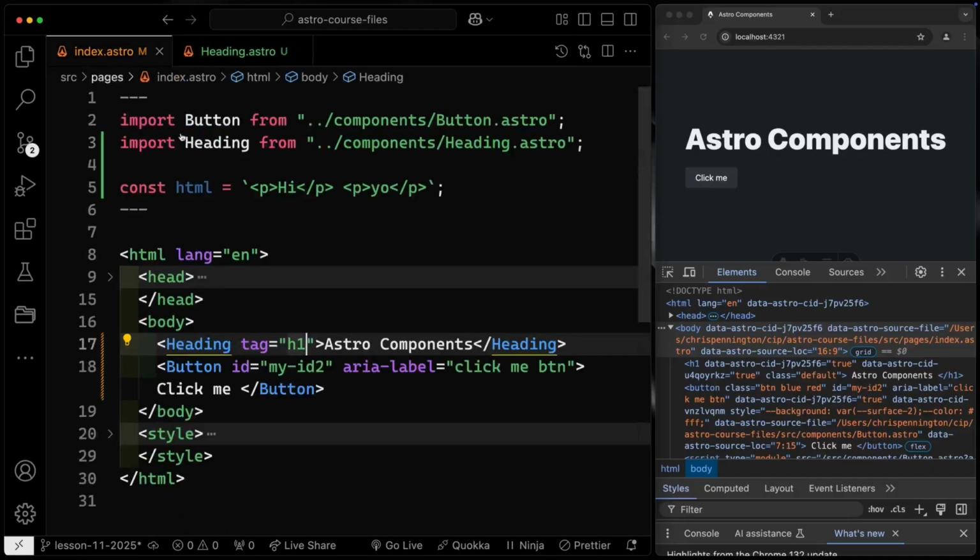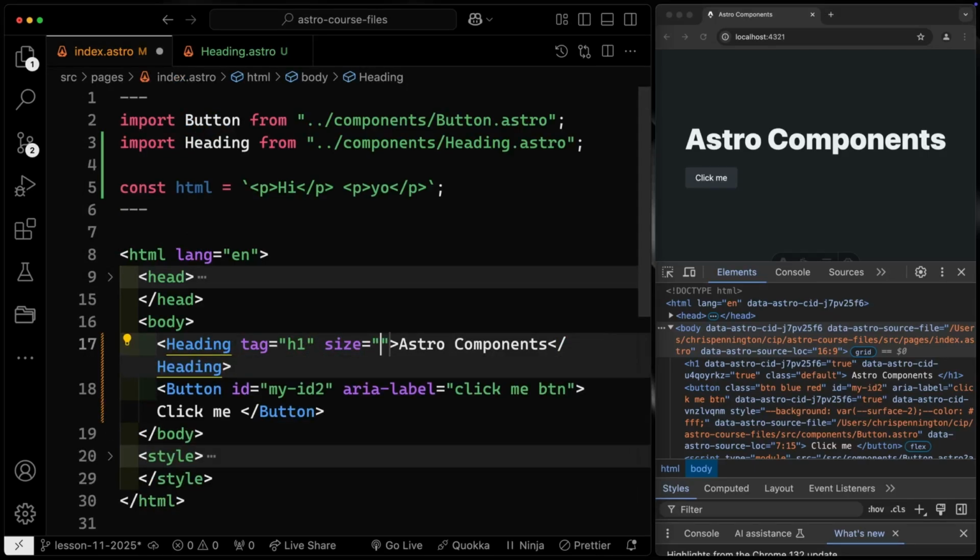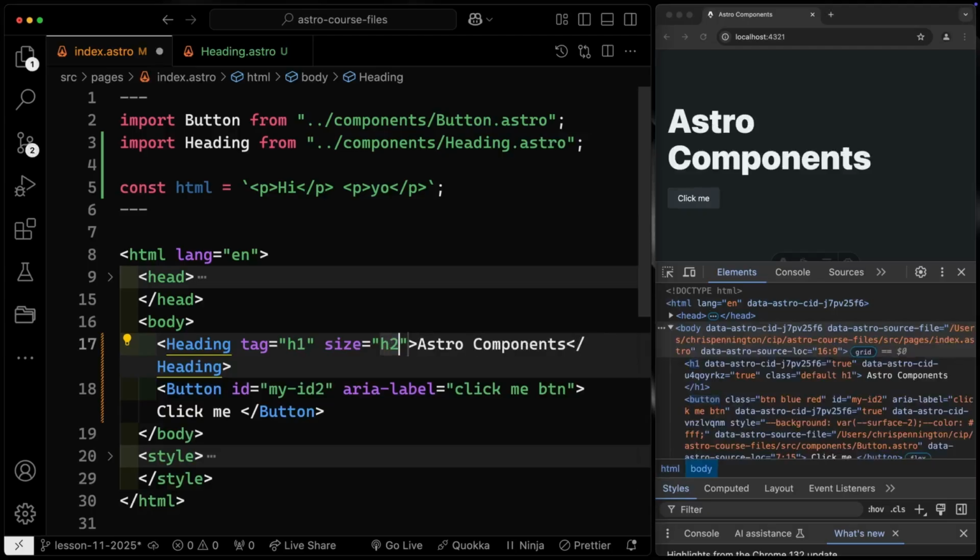So if I come back over here, now we've got our tag. It's its own separate thing. Then I'm also going to pass in a size. This size will be H1 if I want it to be the biggest. And you can see there it is. H2 will be a little smaller, H3, H4, H5.